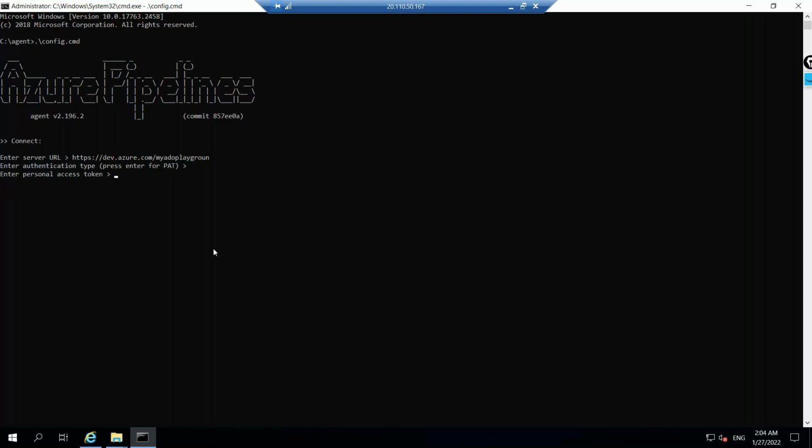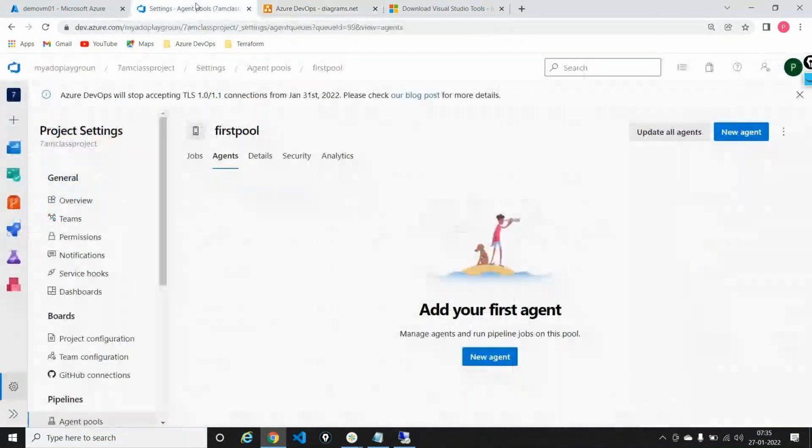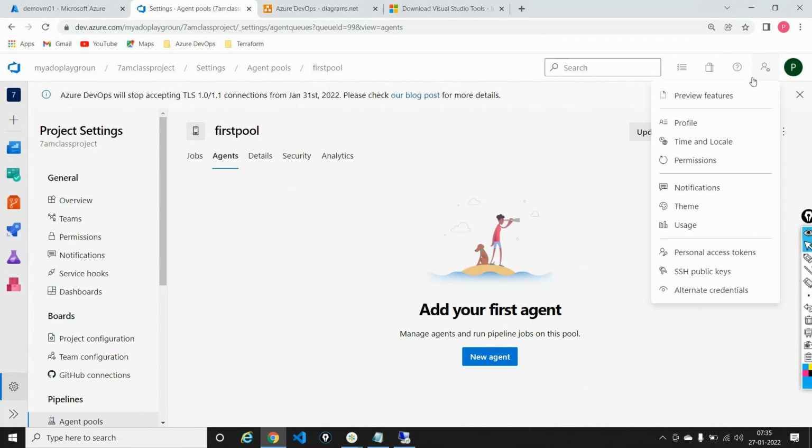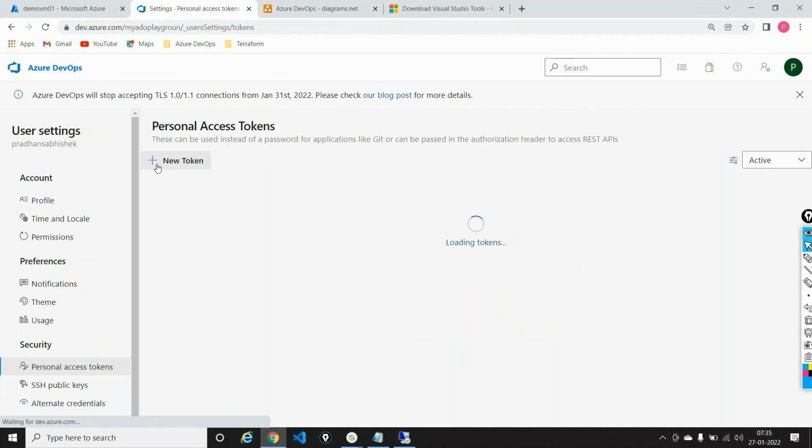It's now telling me to enter the personal access token. Where do I get the personal access token from? Now I am inside Azure DevOps, let's say as the project administrator. Just beside my account, I have a settings gear icon. I'll go into the gear icon, and in here I have something called personal access tokens. I'll click on this, and now I will say create a new token.